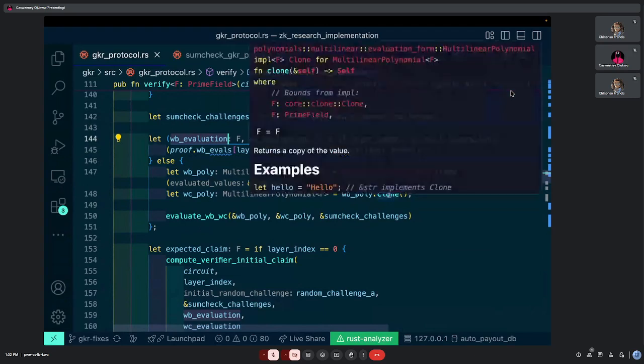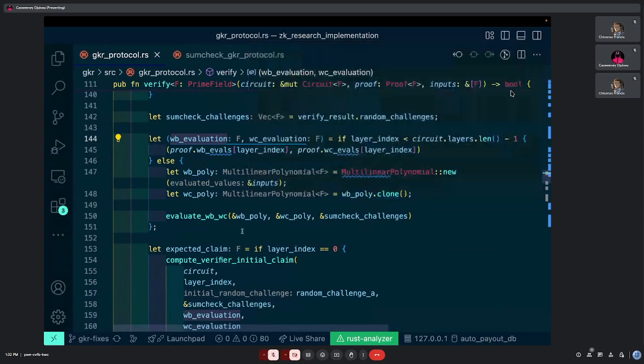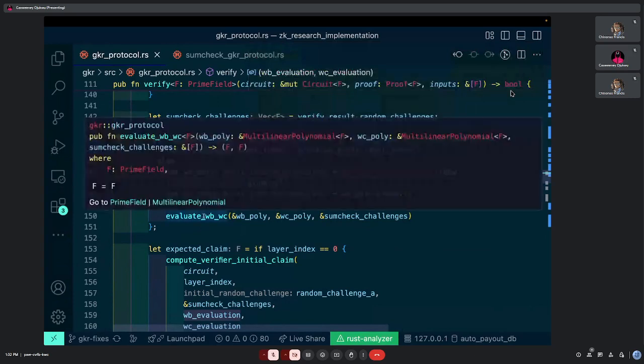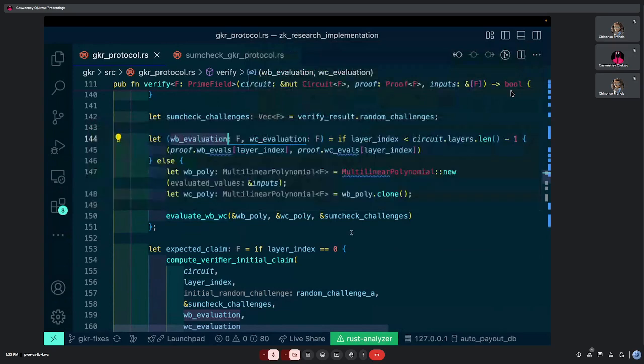Is it making sense? Yeah. Are you following? All right. So now, I've already shown us this function before, this evaluate WB, WC. It takes in these challenges. That's for the last layer, which is the input layer. Yes.